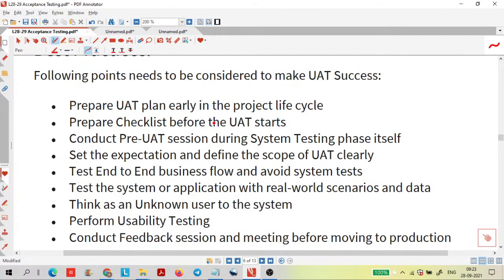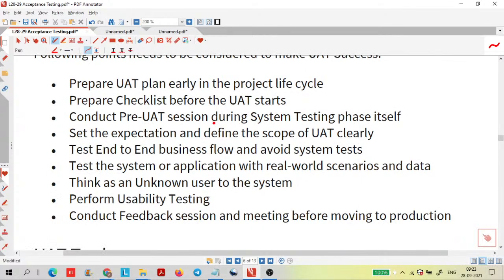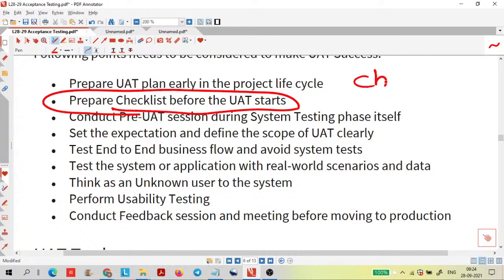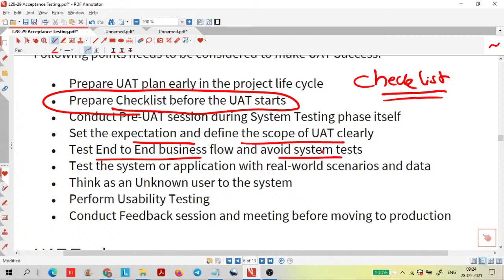These are some best practices for acceptance testing, like preparing the user acceptance testing plan as early as possible in the project life cycle, and preparing the checklist before the start. This is very important. A checklist is very important for testing; you are noting down what you have to do. Set the expectation and define the scope of user acceptance testing clearly, test the end-to-end business flow, and avoid the system test.